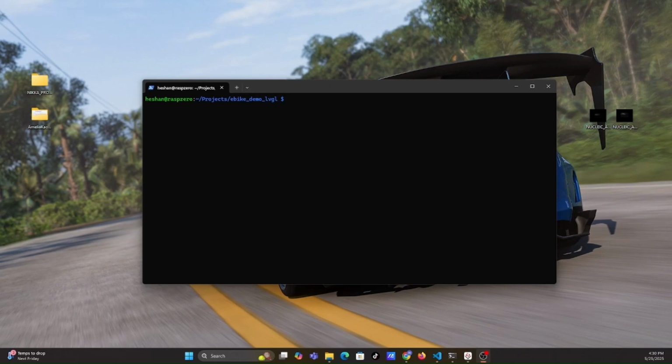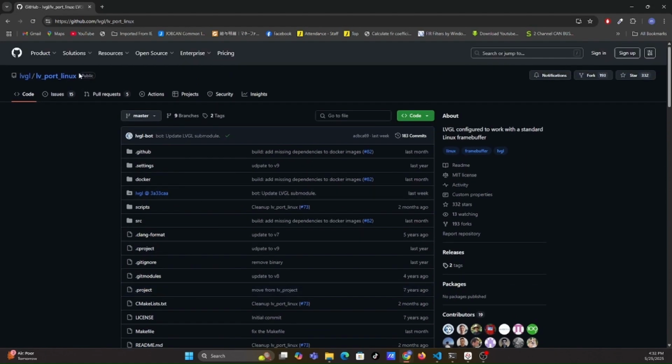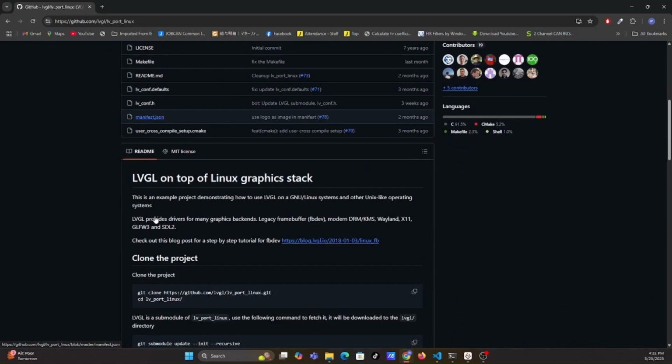I have connected my Raspberry Pi to my PC using SSH and created a new, empty directory for our project. We'll be using the LVGL Linux port repository to get started. It already includes drivers for Linux devices in the src directory, so we can jump right in. I'll add the GitHub link in the video description.